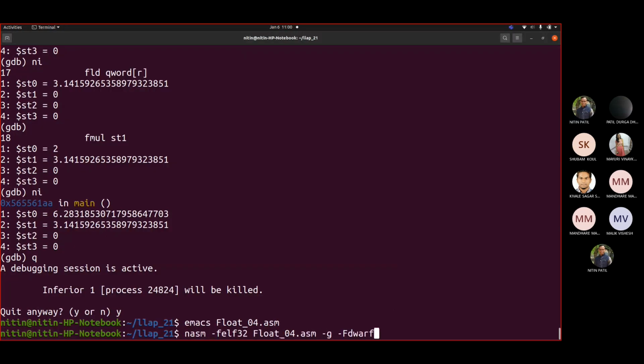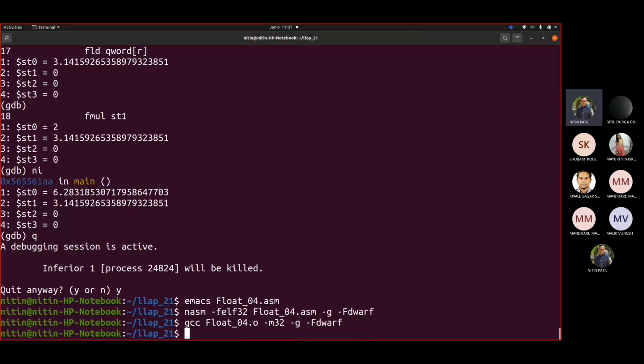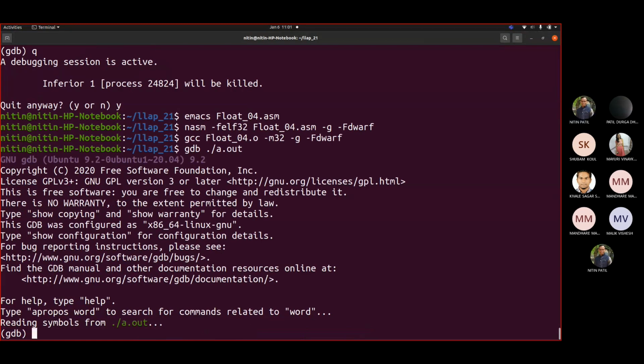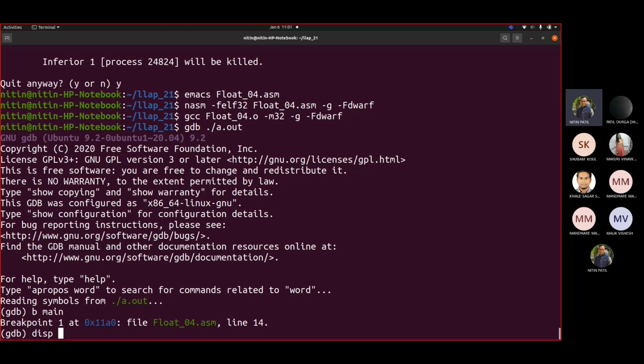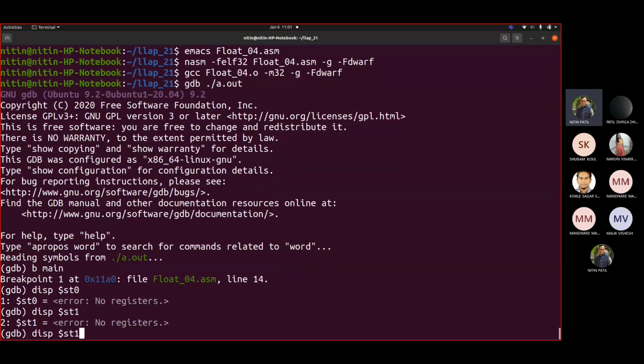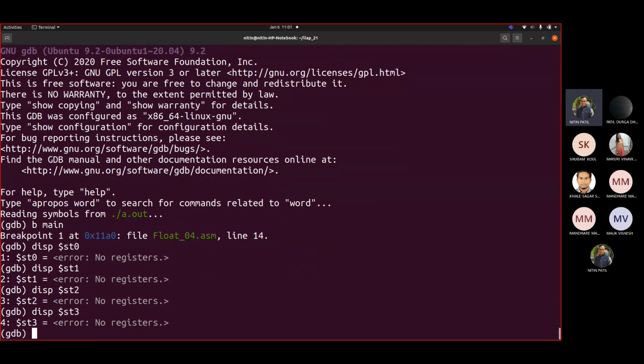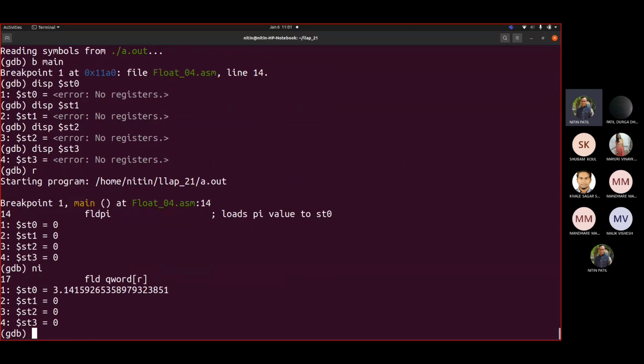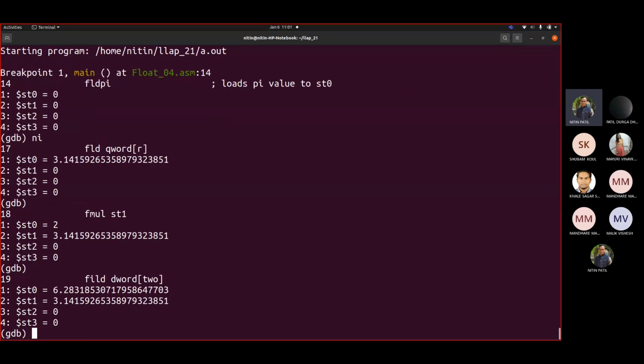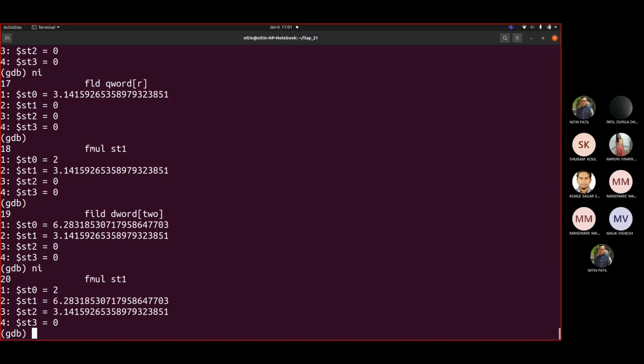Let us check. NASM, GCC, GDB. So breakpoint main, display $st0, st1, st2, st3, run. Pi. This is multiplication and this is 6.28 multiplied by 2. So something like 56 would be there, 28 multiplied by 2 is 56, and then 6 multiplied by 2. So let us see what happens. First of all, it is load. So what happens with ST0? Let us see.